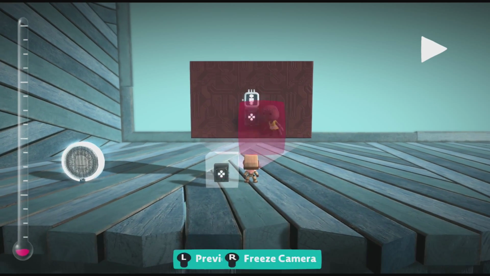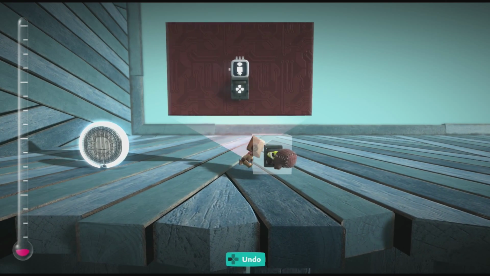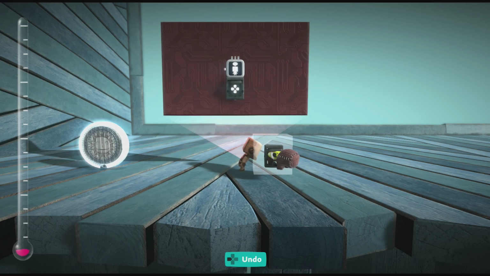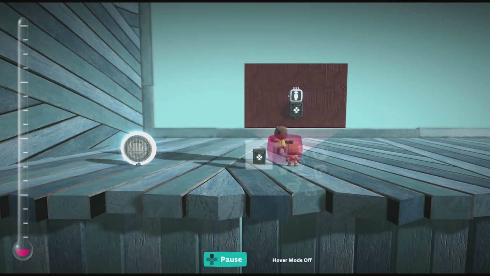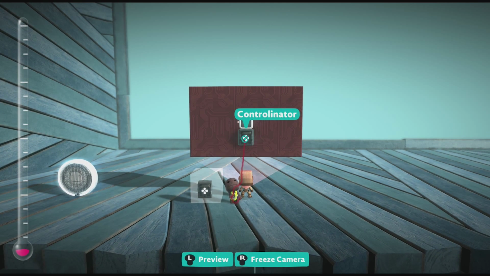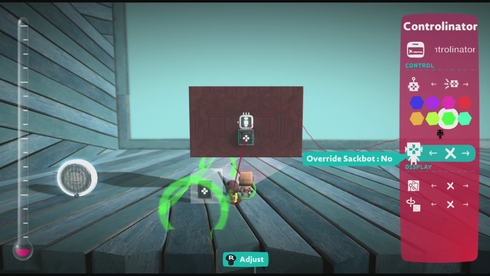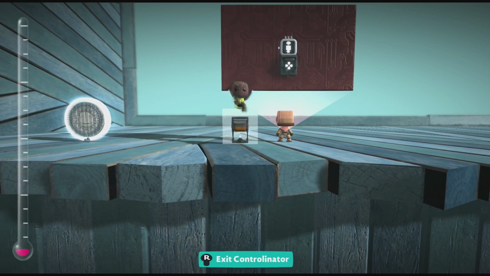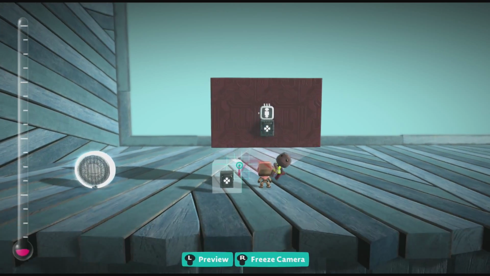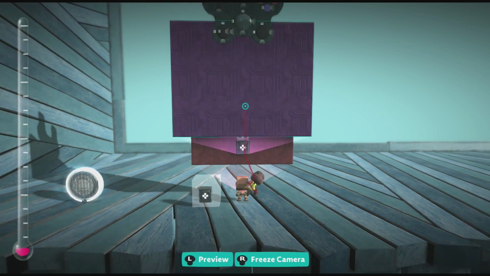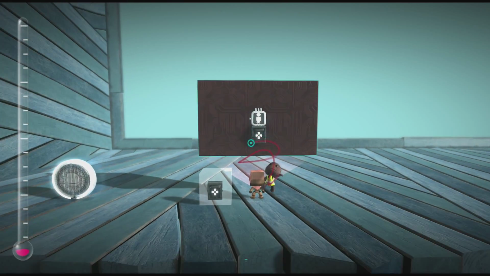So right now, if I was to control this, it overrides the Sackbot, so he moves like a player, so I can move my arms and everything. But that's not what I want. I don't want him to be an override of a player. So don't override him. Now nothing will happen when I try to control, but it will transmit anything to this one. So if I press X in that one, it'll transmit an X to this one. That's basically how that works.